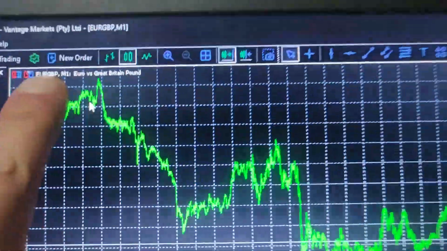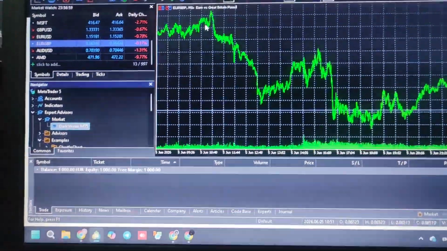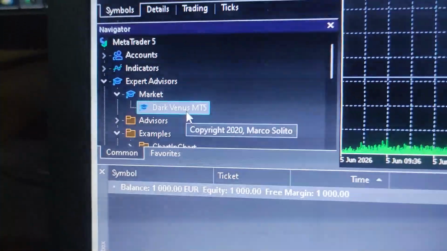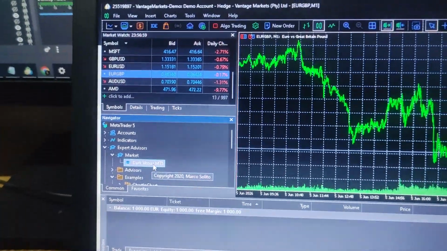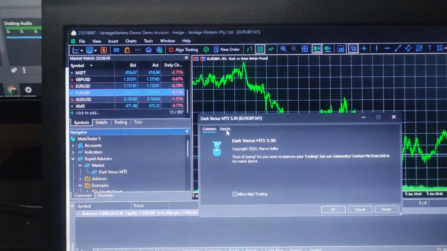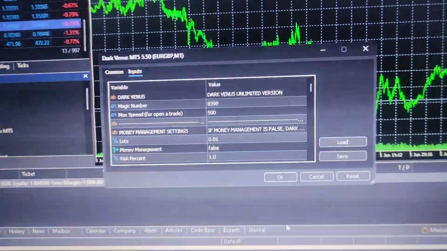So as you can see, I have Great British Pound against Euro added right here, and I have an Expert Advisor called Dark Venus MT5 right here. So all I do is go ahead and drag and drop it right here. So the inputs. And as you can see, all of these inputs are mentioned right here in this notepad which I've showed you. And now the fun part begins.